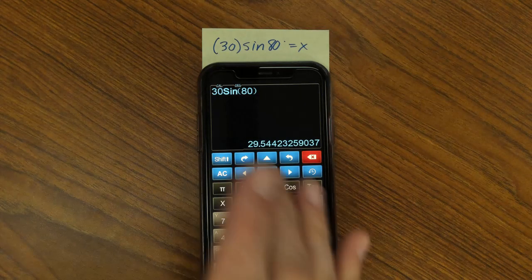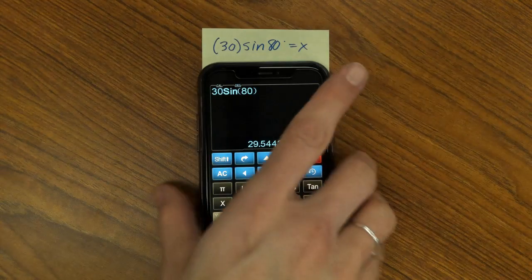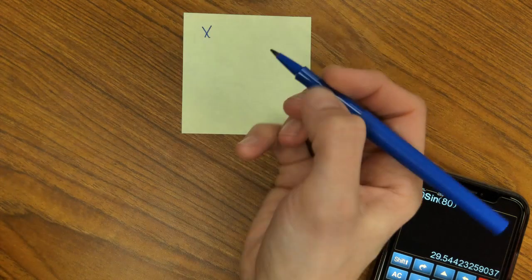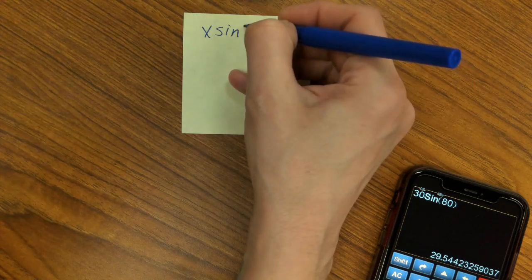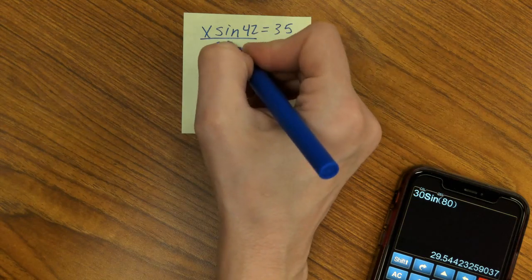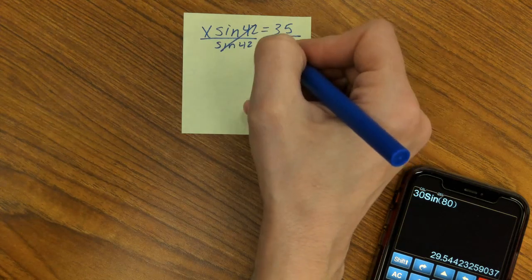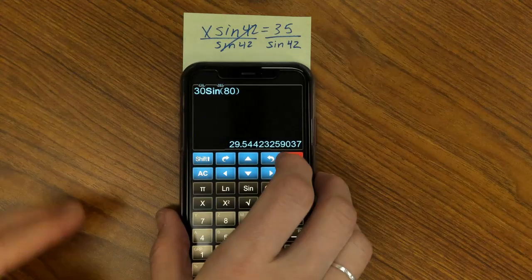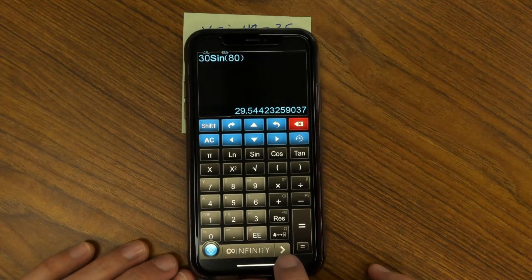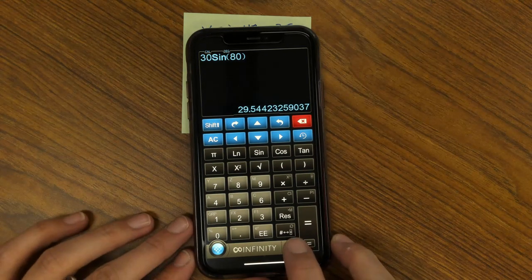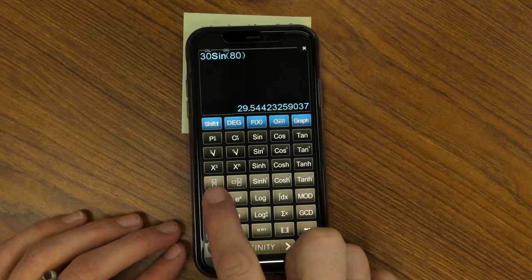Okay? I will go ahead and show you the division one while it's here. So, for the division one, we ended up with x sine of 42 equal 35. We end up having divide by sine of 42, right? So we divide by the sine of 42. So here, this is where this one gets a little frustrating because you have to use this little arrow button down here, next to this infinity thing. If you press that arrow button over, you're going to see a fraction function right here.